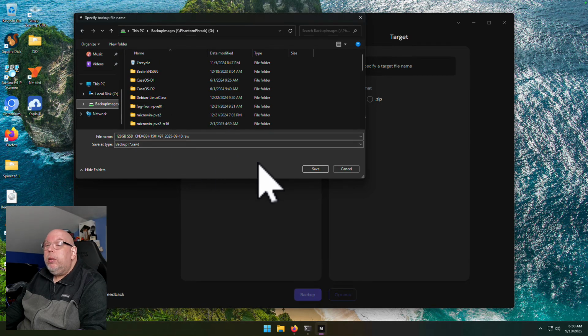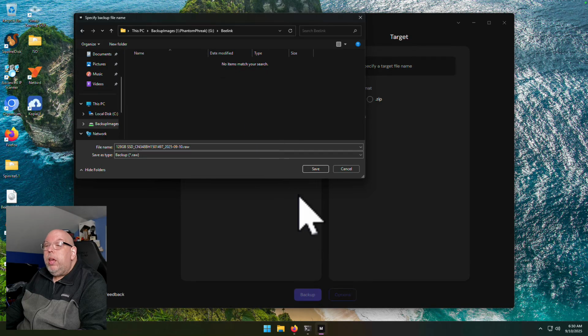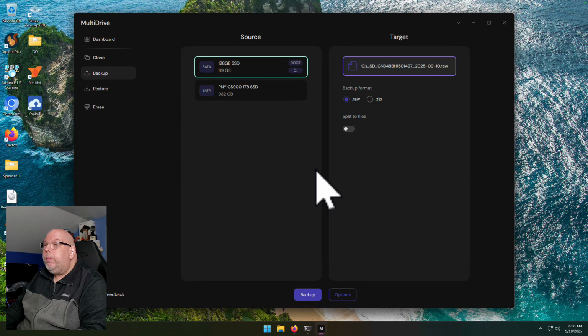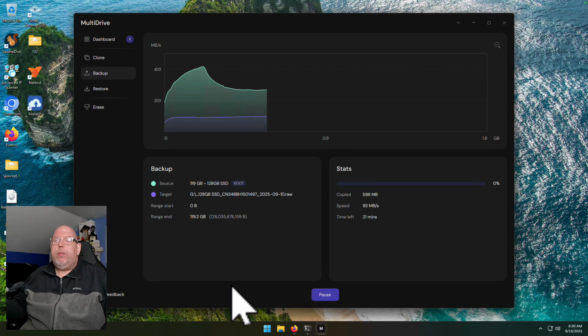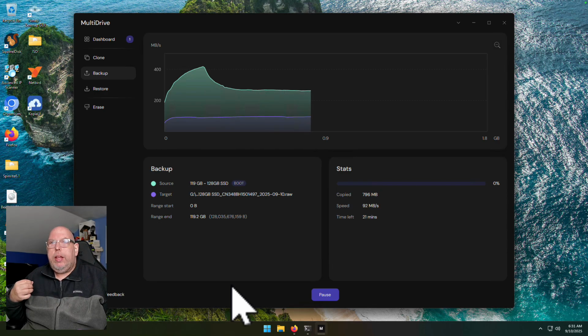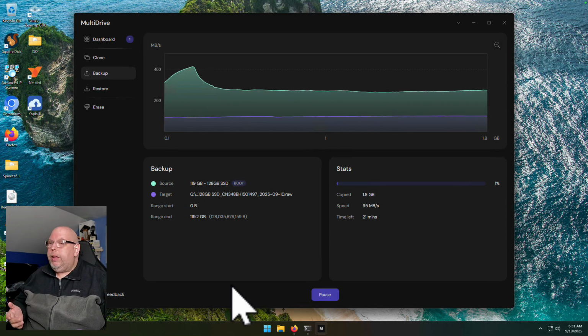mapped, and we're going to make a new folder called blink, and we are going to save this as a raw backup. And yeah, we'll let this go, start the backup process. All right, so this is going to back up over the network. Again, you can do this to a local drive. You can do cloning from one drive on the PC to another drive on the PC, and of course the restore and erase functions.